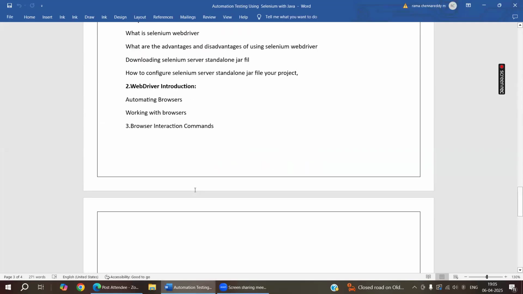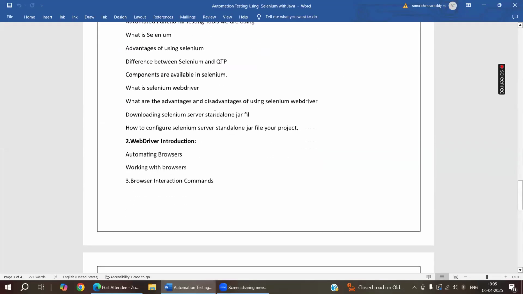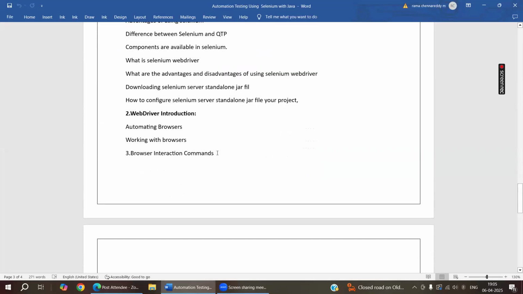So already we will see Java concepts, right? We are completing 3 topics on automation testing. Browser interaction commands: to interact with the browsers, we are using different types of commands like get, navigate.to, get title, get current URL, get page source code, navigate.back, navigate.refresh, navigate.forward, quit, close. All these kinds of commands we have to see in browser interaction commands.